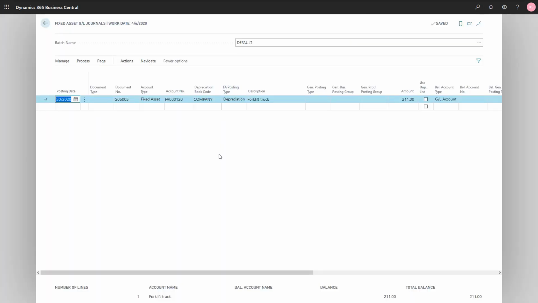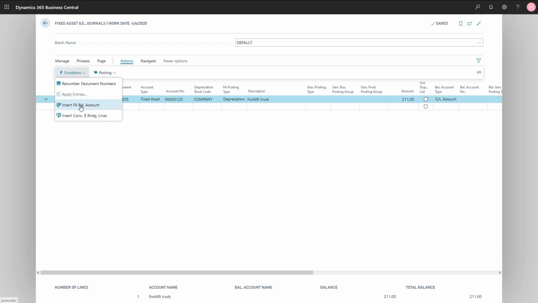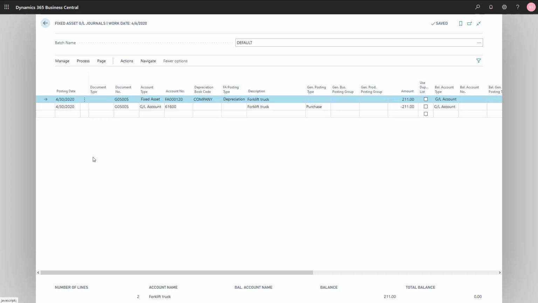And here you can see now the one entry. So the only thing left for me to do is click on Actions, Functions, and then Insert Fixed Asset Balancing Account. Based on the posting group, the system now creates the balancing account for the depreciation account with, of course, the credit amount in this case. And now I'm ready to post.